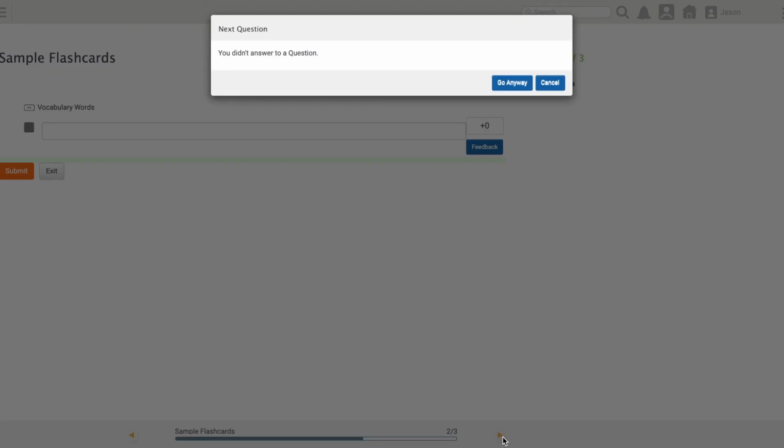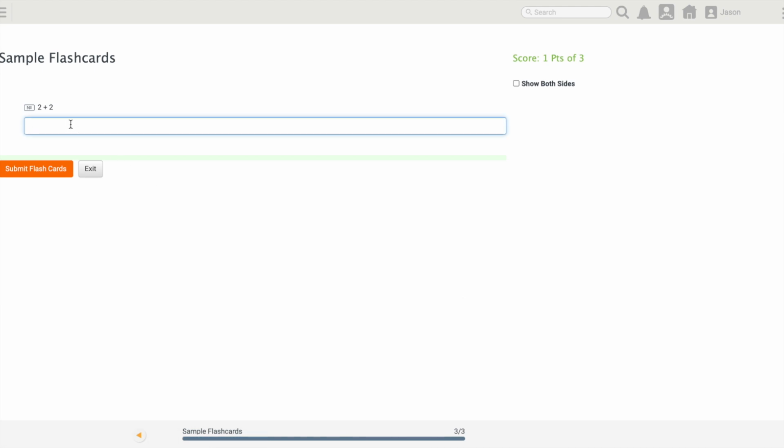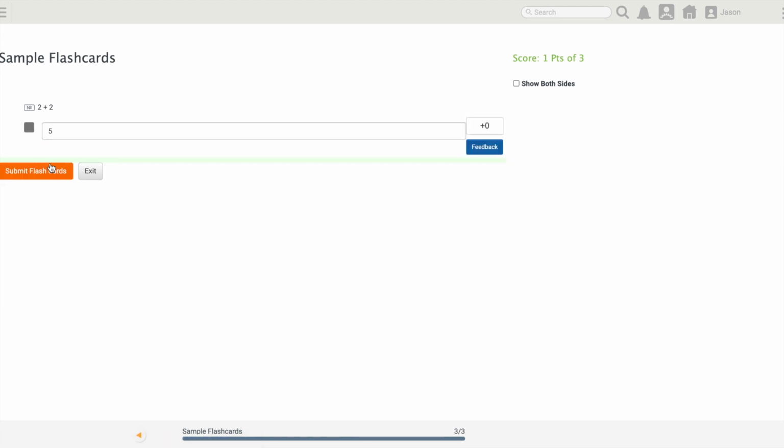Down here, 2 plus 2. If I answer the wrong answer, I just want to show you what that looks like. You can see here I don't have that green check. I got the incorrect answer.